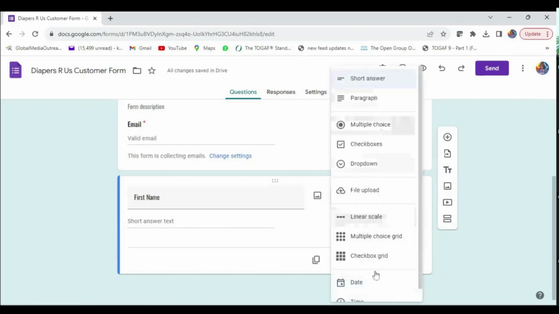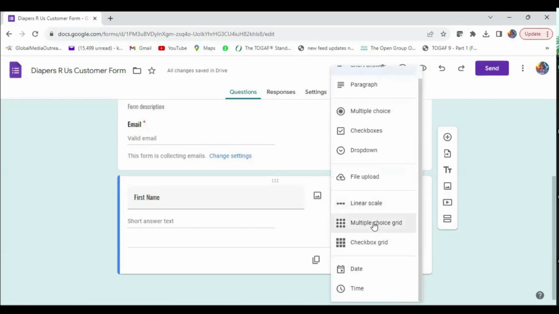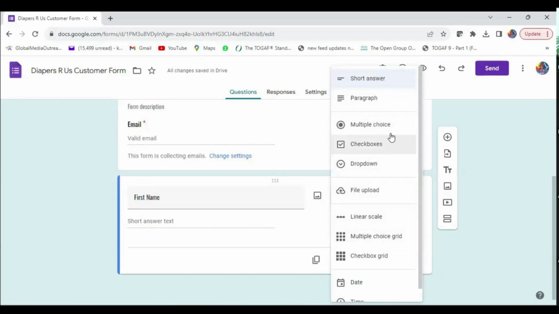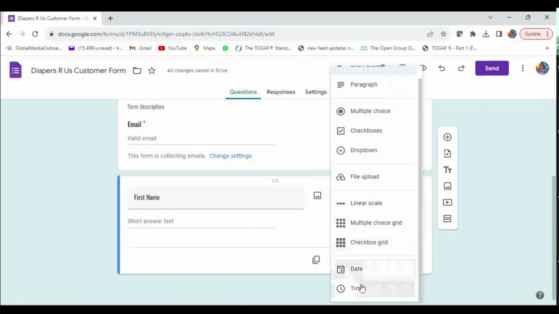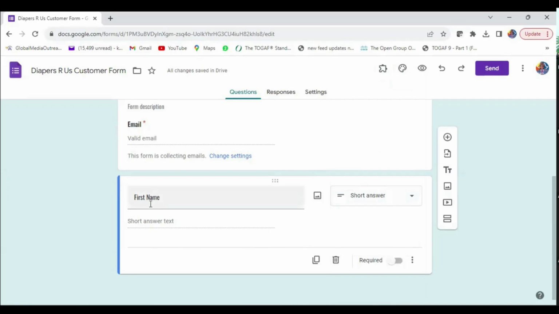But if you look at this list, there are so many kinds of questions you can ask. Paragraphs, multiple choice, checkboxes, drop-down menus. And we're going to show all of these types of questions in different use cases. But for now, just know that these are different kinds of possible questions, right? So I have a first name button. I definitely need the first name, so I'm going to make this a mandatory question. It's required. So when I select required, it means it's a mandatory question.